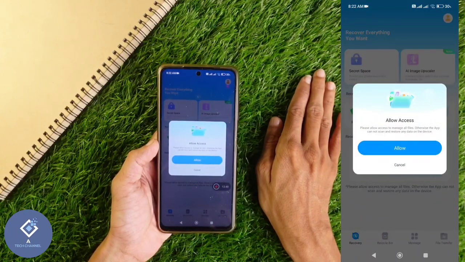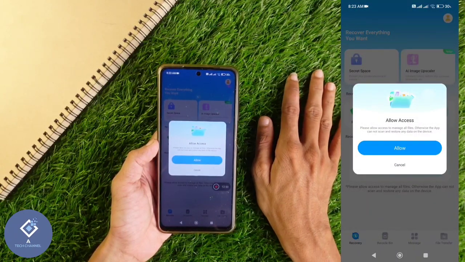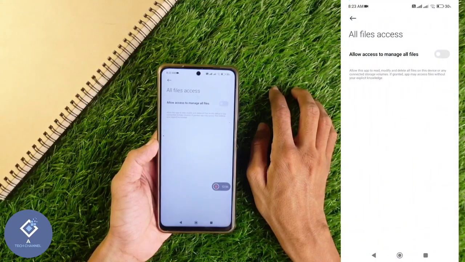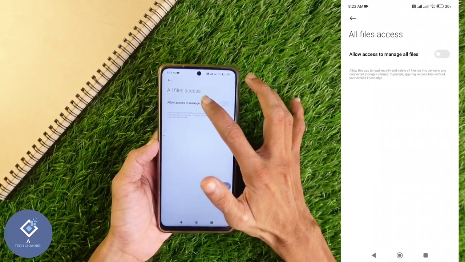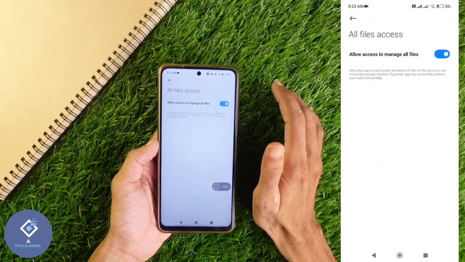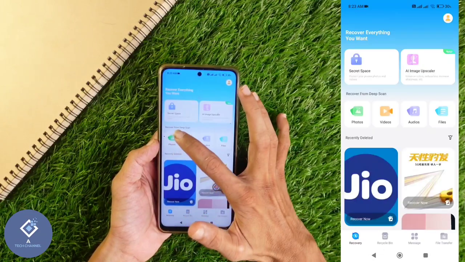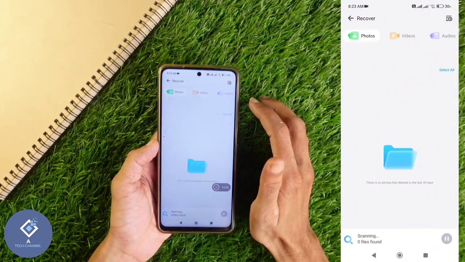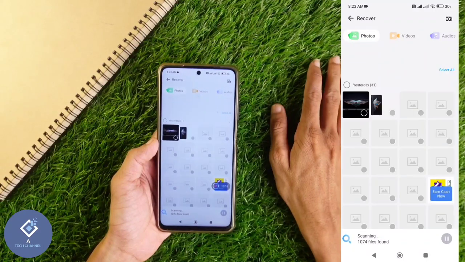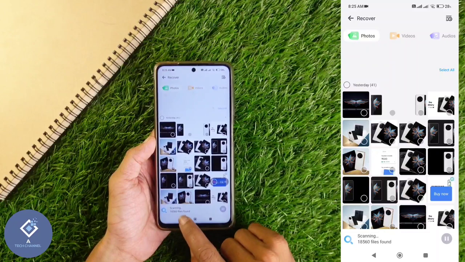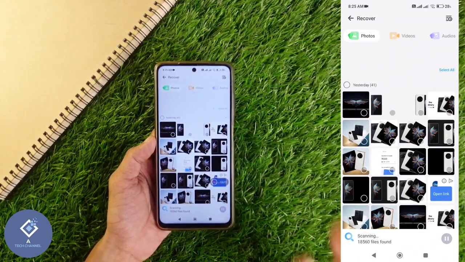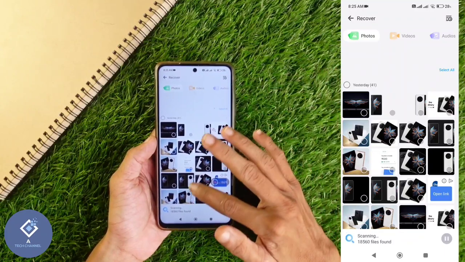If you are using this application for the first time, you will be asked to give some permissions. To give permission, click on this allow button. After clicking on the allow button, down here you can see allow access to manage all files. Turn this on. After that, go back. Again click on this photos option. Now you can see down here scanning, zero files found. Wait for some time. Now if you look here, it is showing more than 80,000 files found and scanning is not completed. It's still scanning.